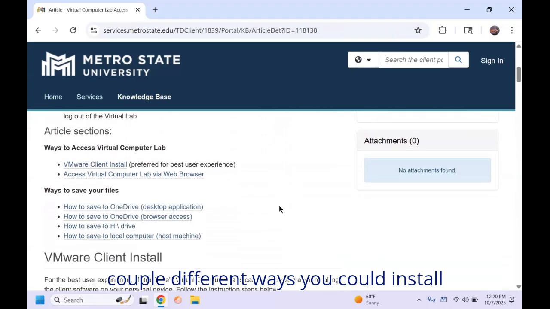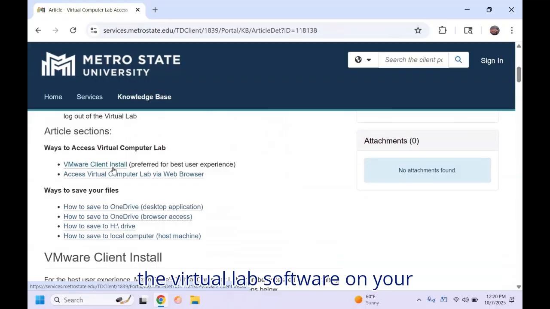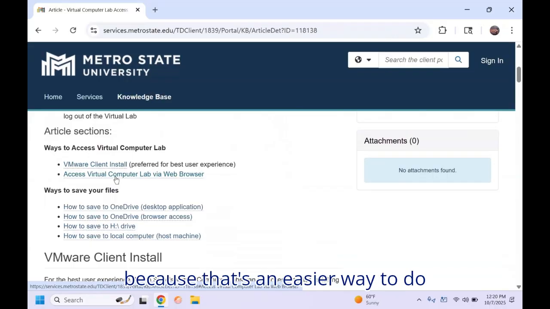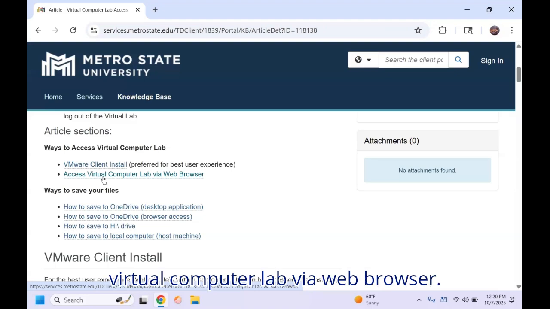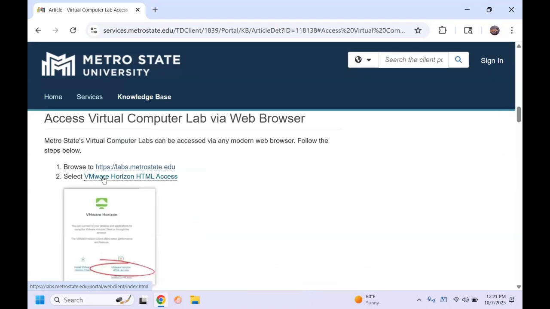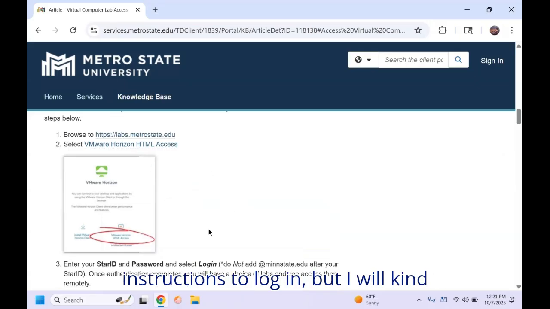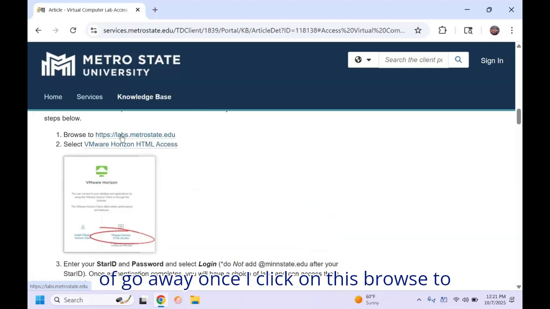You have a couple different ways you could install the virtual lab software on your computer. I'm just going to walk you through the web browser route because that's an easier way to do it. So I'm going to click on Access Virtual Computer Lab via web browser. Now this page gives me all of the instructions to log in, but will go away once I click on this.